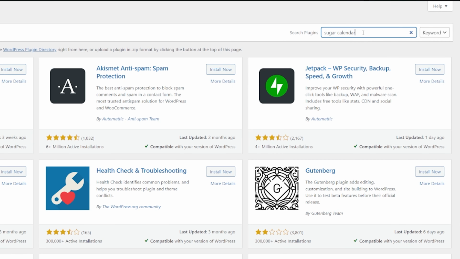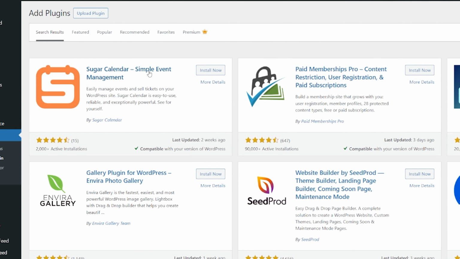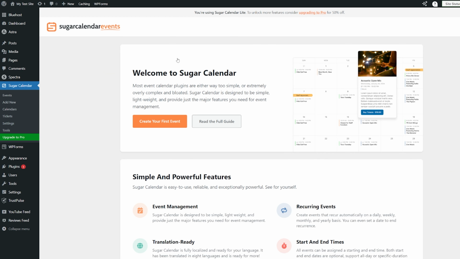This is essentially the best way I found to start to manage your events and, importantly here, to sell tickets really seamlessly. So we have Sugar Calendar. We're going to install now, hang around for just a second, and then we are going to activate the plugin. That's it. Step number 1 complete.